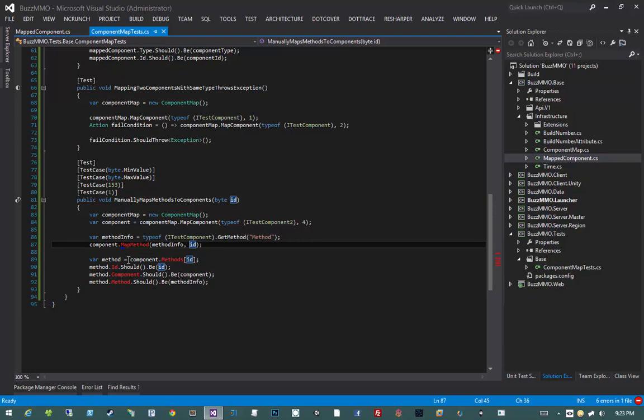Then we extract the method, which will be another additional class, from component.methods, which will be an array of these mapped methods. And then we make sure the ID is correct. We make sure that the method has a reference back to its parent component. This is really important because in a variety of locations within our code base, we might run into situations where we have a mapped method object, but we need to retrieve the actual component type it was mapped for. So I want to have a reference back to its parent component embedded into the mapped method itself.